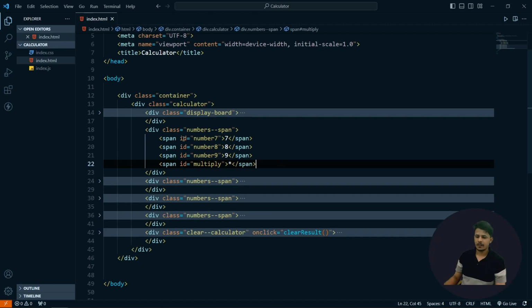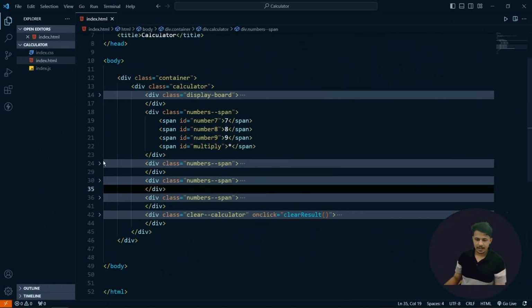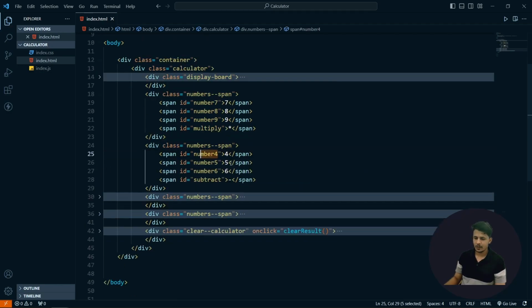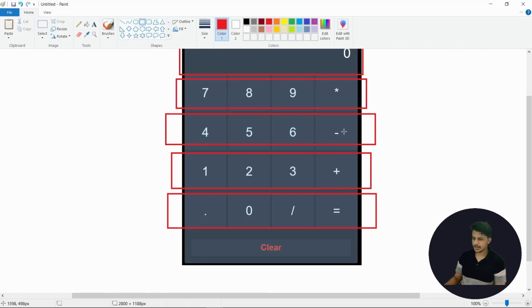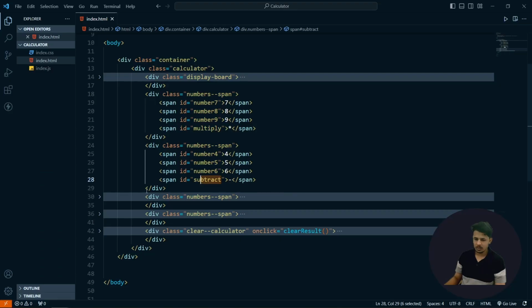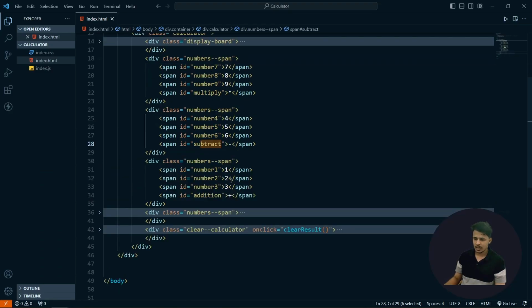I am giving related IDs to the span tags. If it's the 7 number, I'll say number 7 or number 8, number 9, and the operation name. This is the multiply, that's why I have given this one. This is the same structure I have for all of them. Let's see the other ones as well. If I open this number span here, you can see we have number 4, number 5, number 6, and subtract. This is the second row, this is the first row. And if we go to the other one, we should be seeing 1, 2, 3 and the plus.